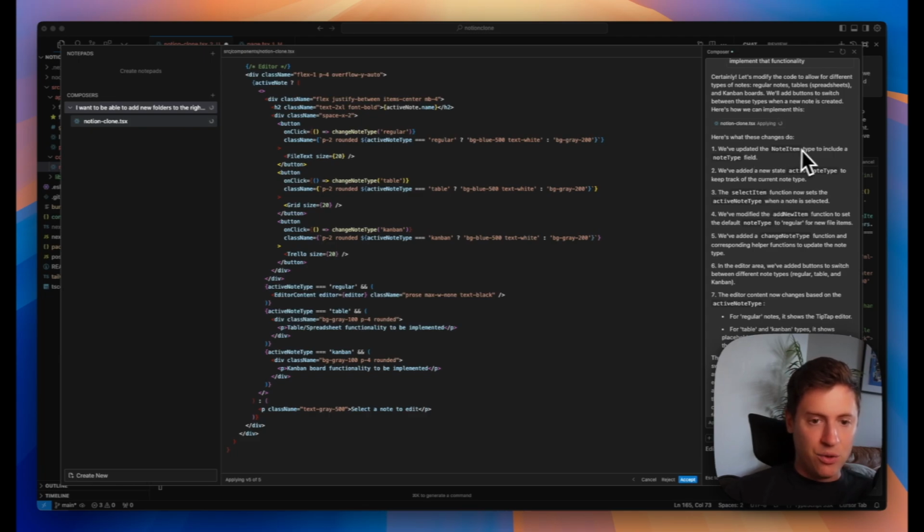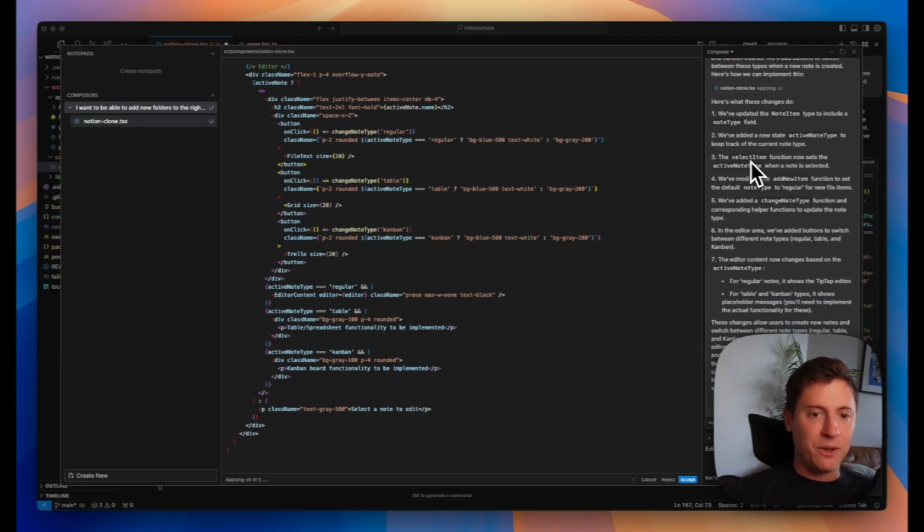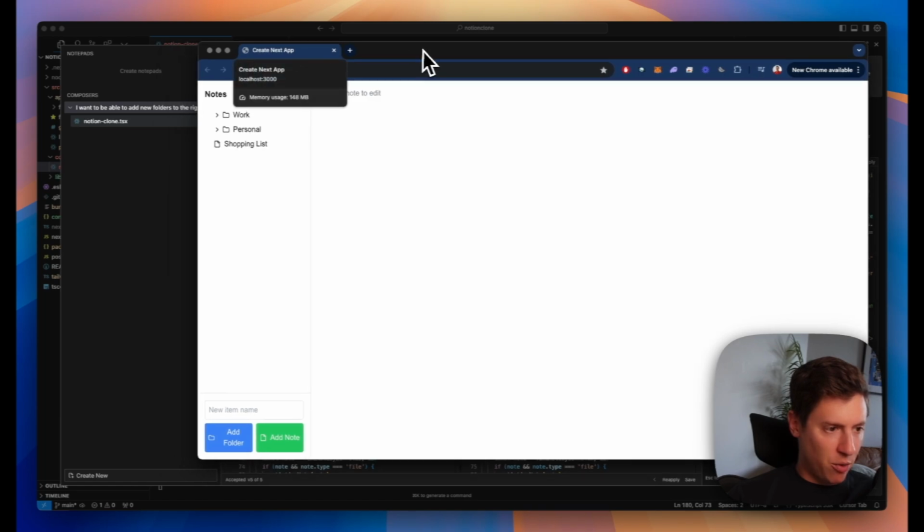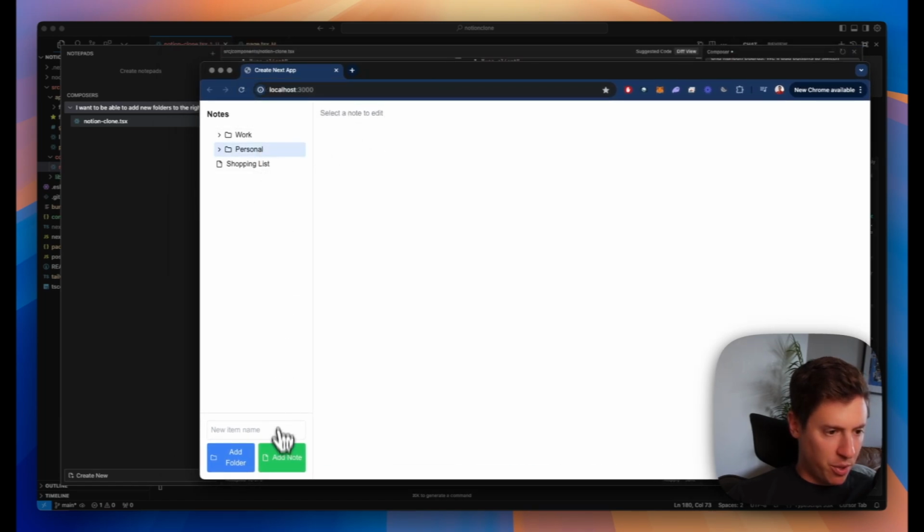We've updated the new note item to include a note type field. So now it's going to have types for every single note. And now the editor is going to be able to change based on which type you select. All right, so let's accept this. Let's pull this back open. Let's go into personal. Let's add a new note. Let's call it new note test. Let's add that note. We go into the new note.